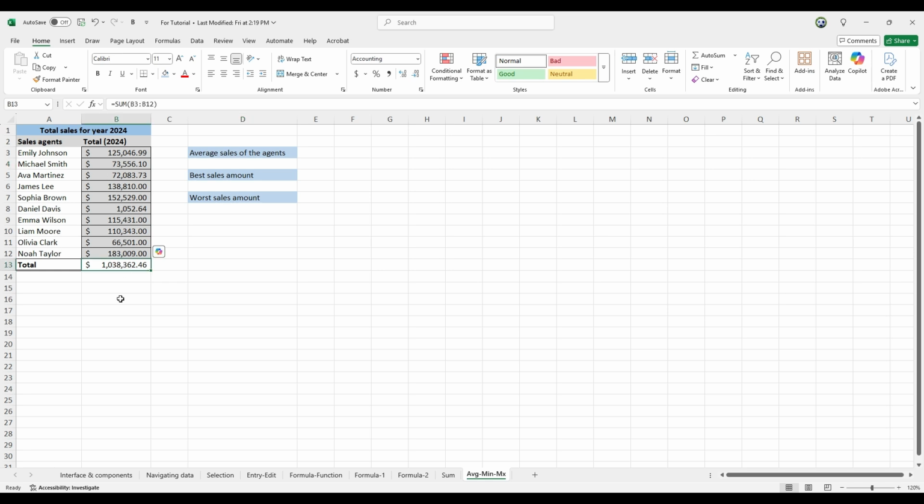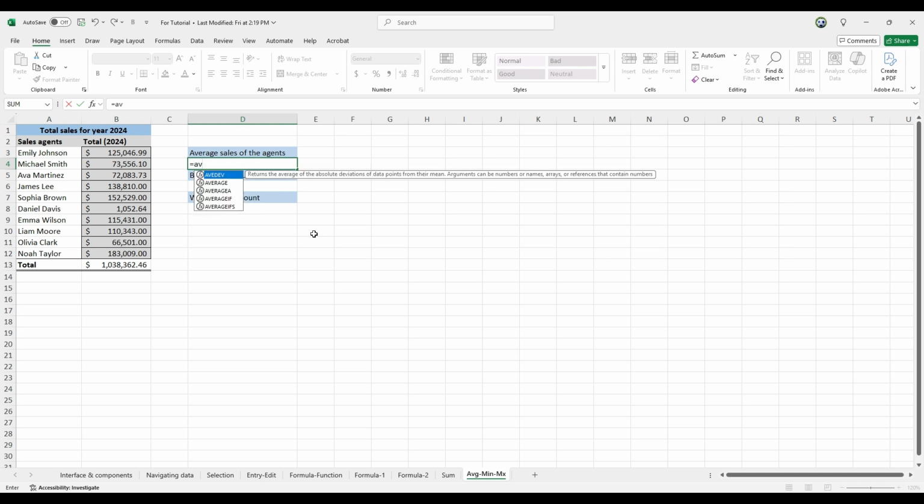So the total is $1,038,362.46. So we have to find the average sales value of the agents. Okay, so we have to use the cell functions, the average function. So for calculating the average, we first press the equal sign from the keyboard and just type average.